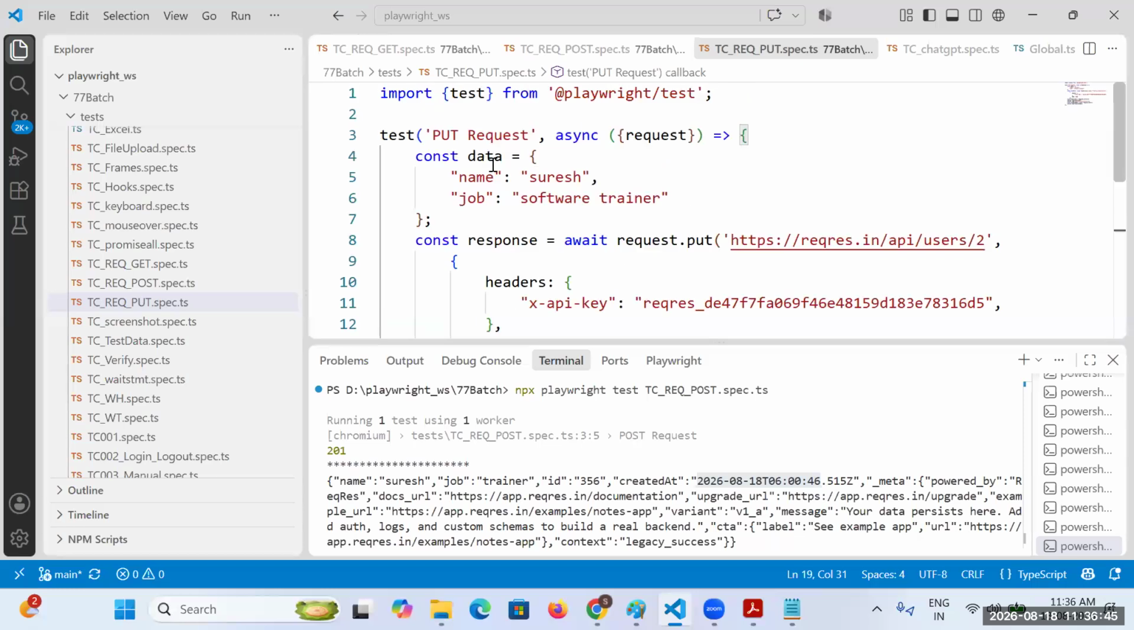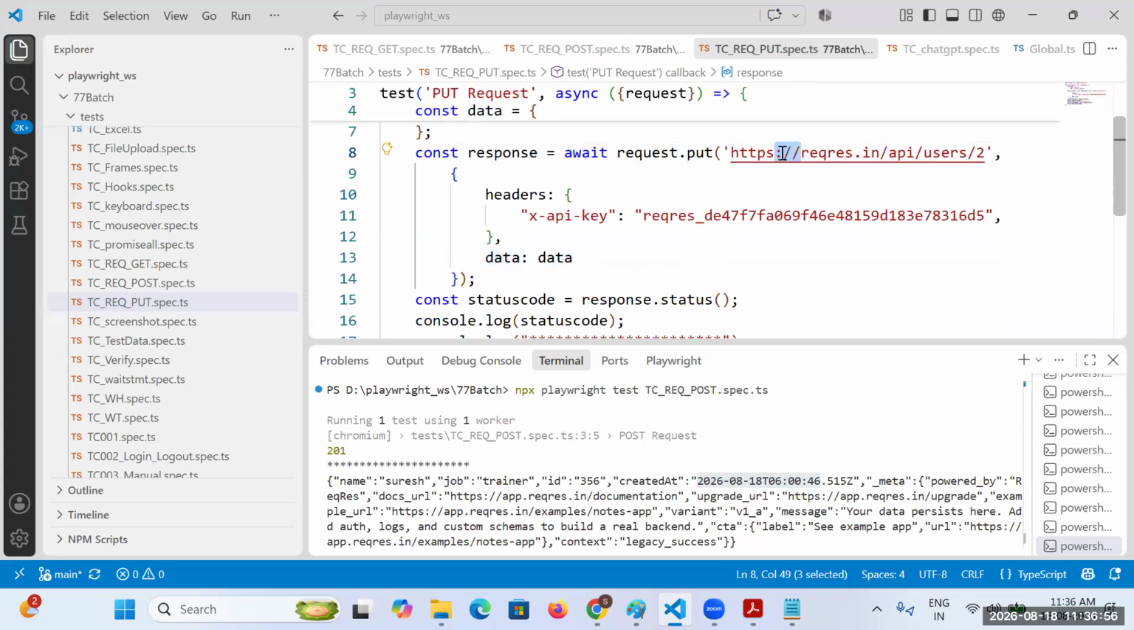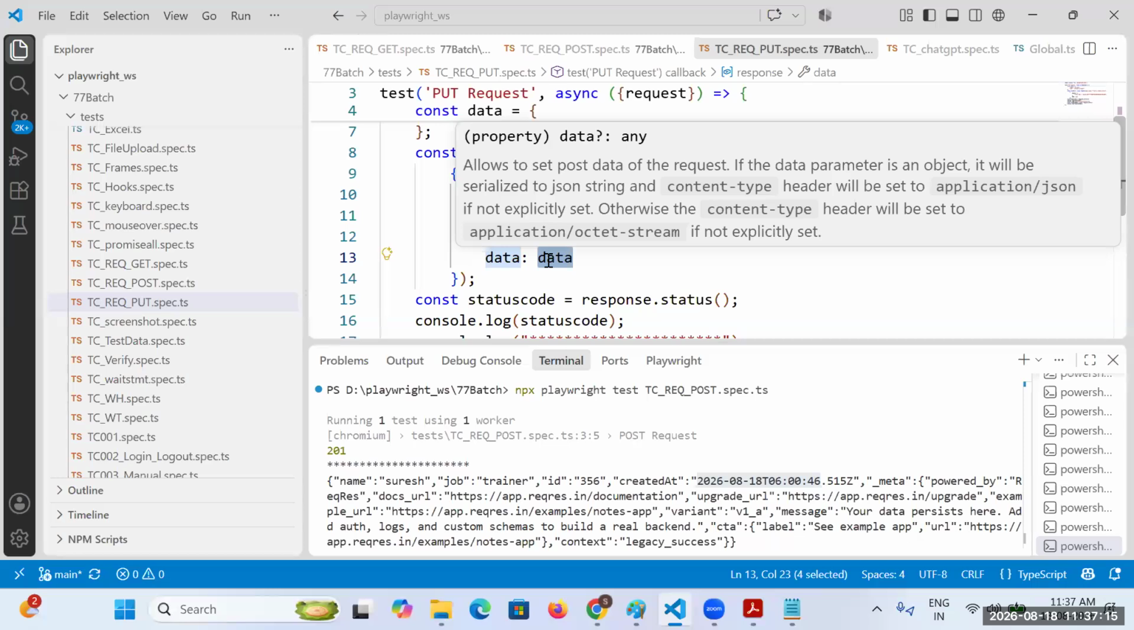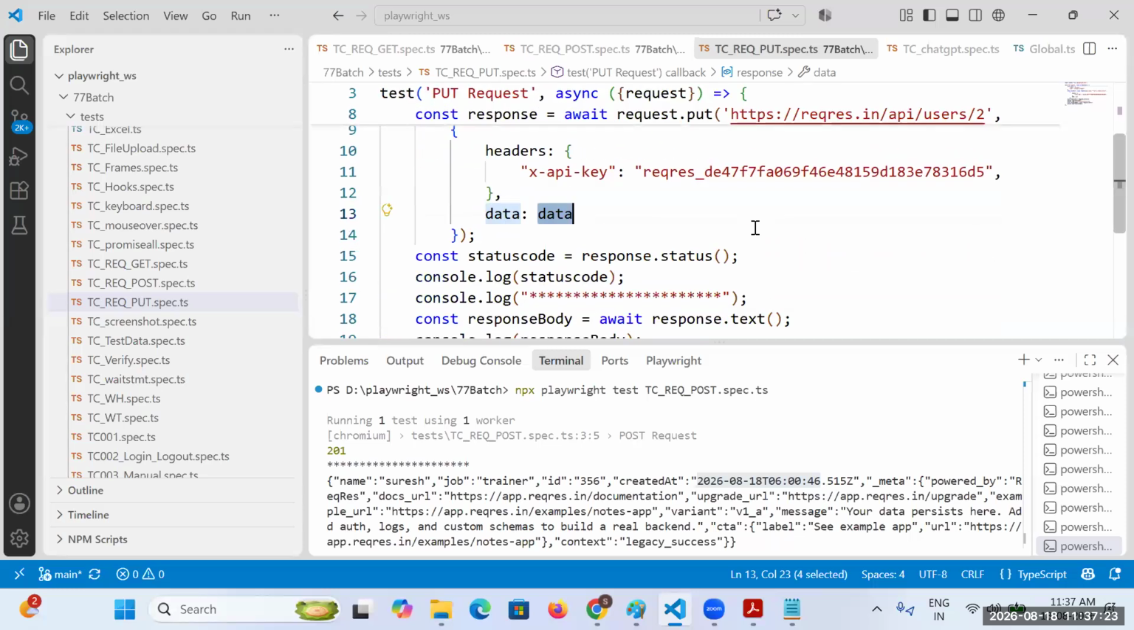See here, first we define the data. You can understand this like test data. We assigned it to the variable. Now this data we are passing to this put request. For that, the same variable we are calling here. By that, it will be able to get this data. See here, we got the name, we got the job. So it will take the name and job we provided, and this data will be inserted to the respective server.